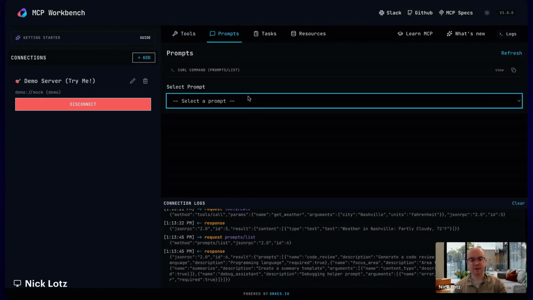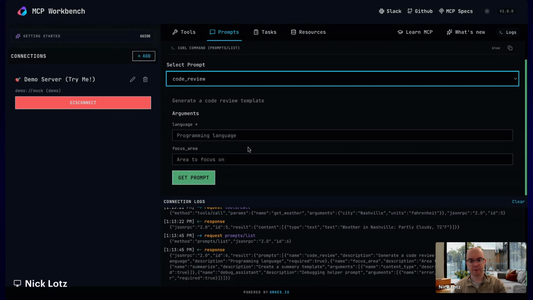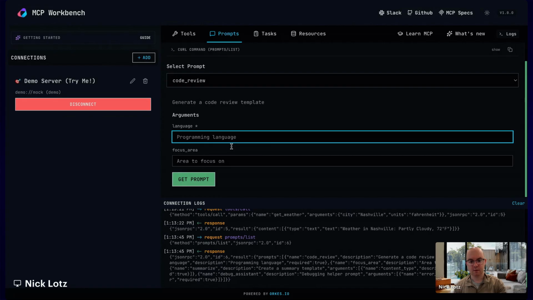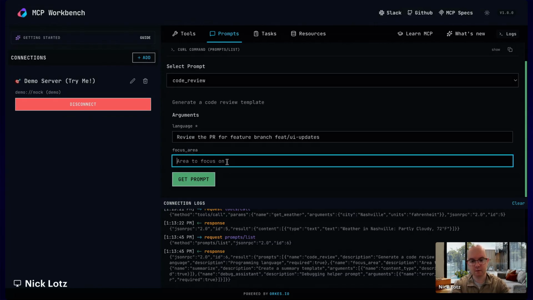There's also a selection of different prompts that you can set. For example, if I want to prompt an LLM that I've integrated for doing some type of code review, I might say, review this PR for feature branch. I'm just making something up here.